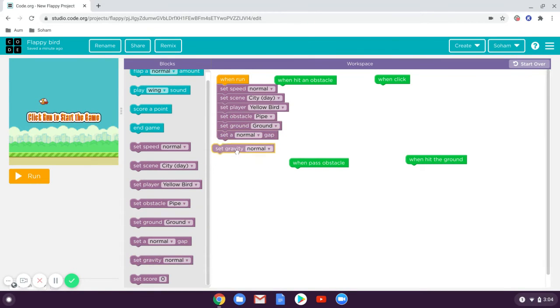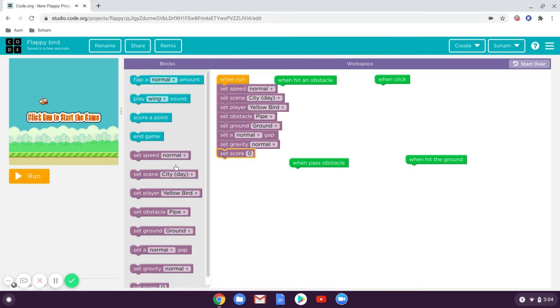You could set the gravity normal, so how high the bird bounces, and you had to set the score to 0. Now, when they hit an obstacle, we have to end game. And when we pass an obstacle, we score a point. And then when we hit the ground, we end the game too.